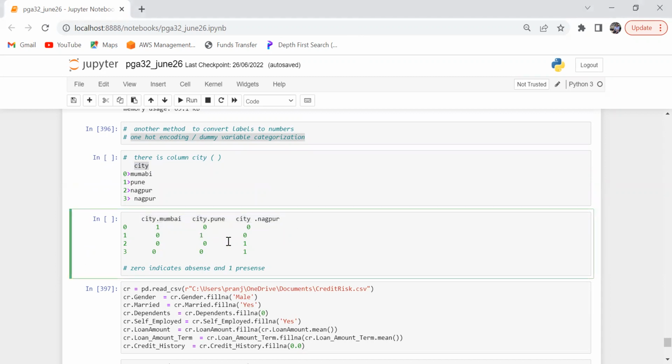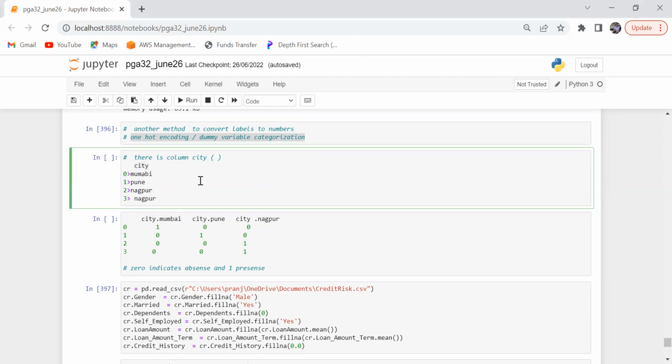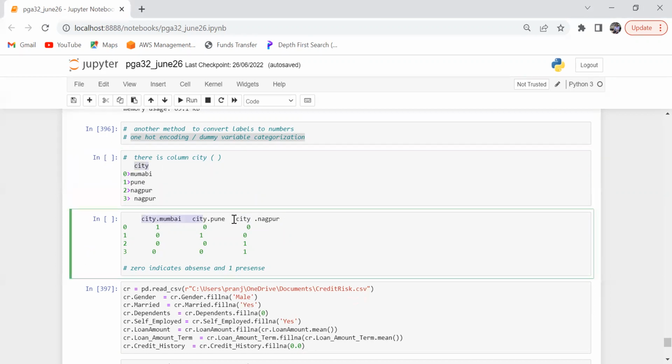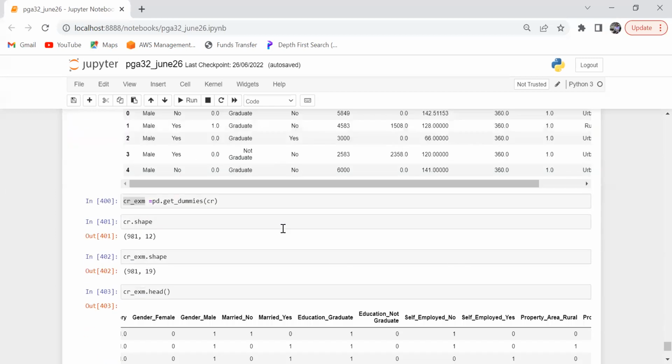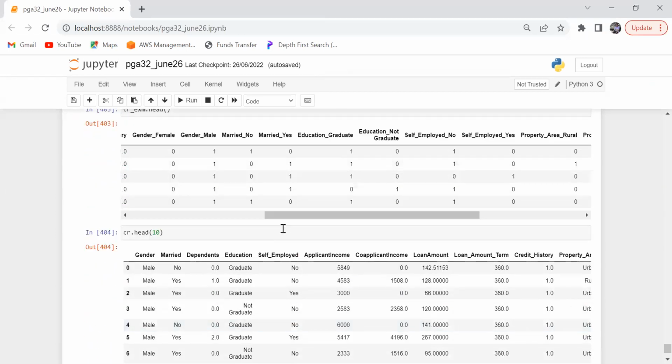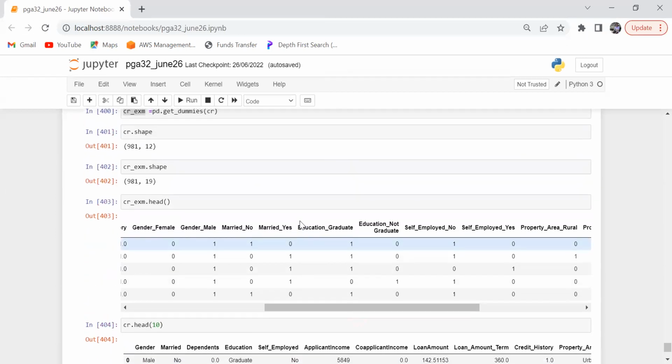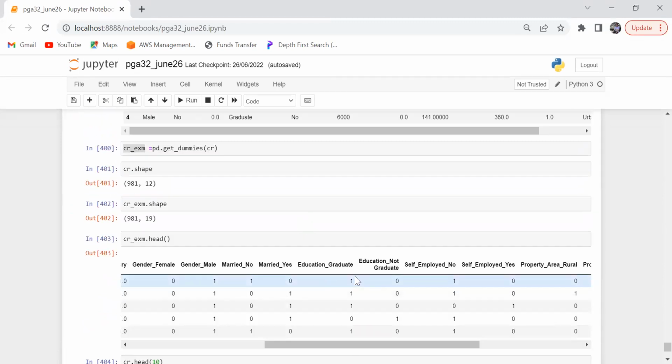So city, guys, 1 second. He has asked me a question. Let me answer his question. He is asking how the number of columns has increased. So previously there was only 1 column. Now the number of columns has become 3. Come back over here. In your data frame, there was only 1 column for gender. Now for gender, do you notice there are 2 columns, gender male and female?